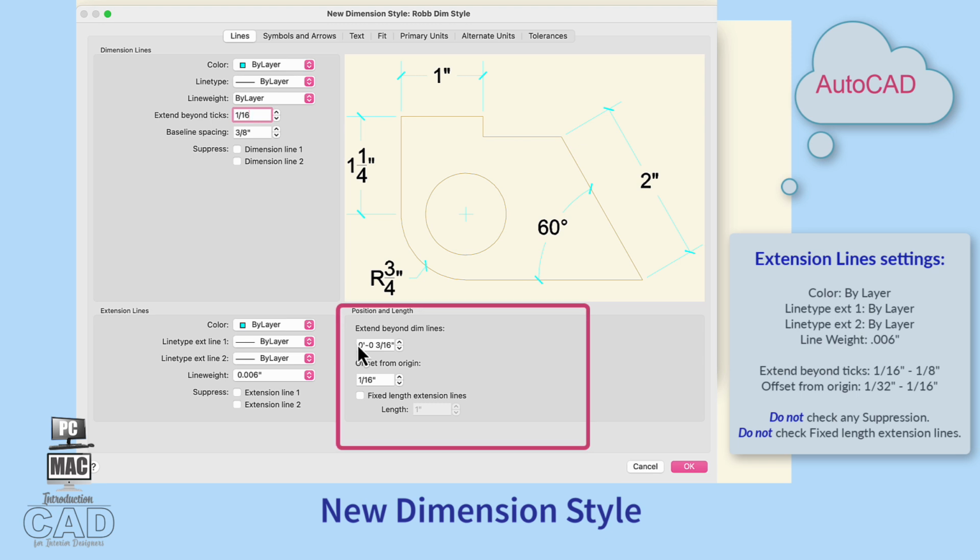In the Position and Length category, in the Extend Beyond Dim Lines field, type in 1/16. In the Offset from Origin, choose between 1/32 and 1/16 of an inch. Do not check Fixed Length extension lines here.